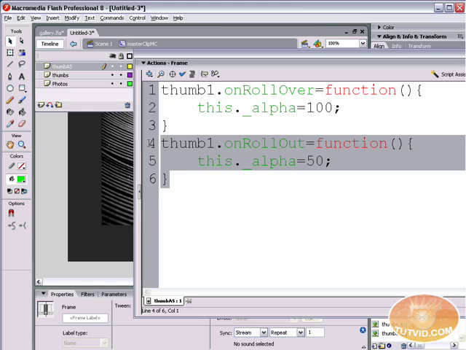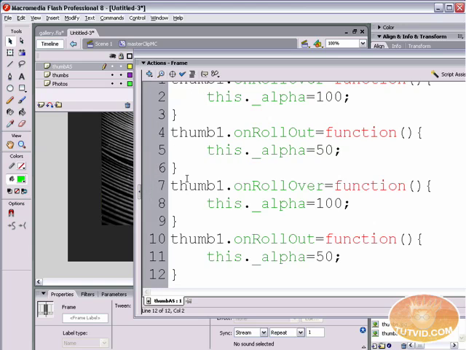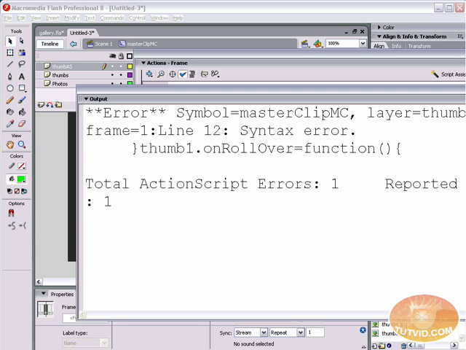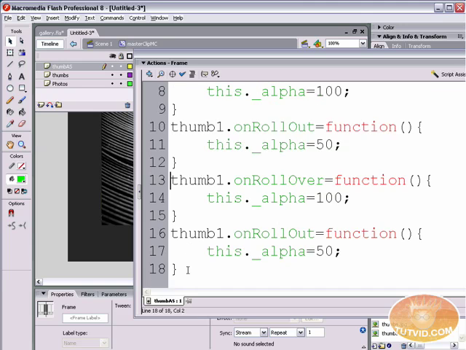Alright, I'm just going to select this entire thing, Command or Control C to copy it, and now I need to paste it for each other thumbnail, for thumbs 2, 3, 4, and 5. One little thing you need to make sure you do is hit the return key here and then paste it. Don't paste it right in front of this curly bracket. You see, if I do that right here, that's going to register as an error. Okay, you can't do that. Have to make sure that you space that out.